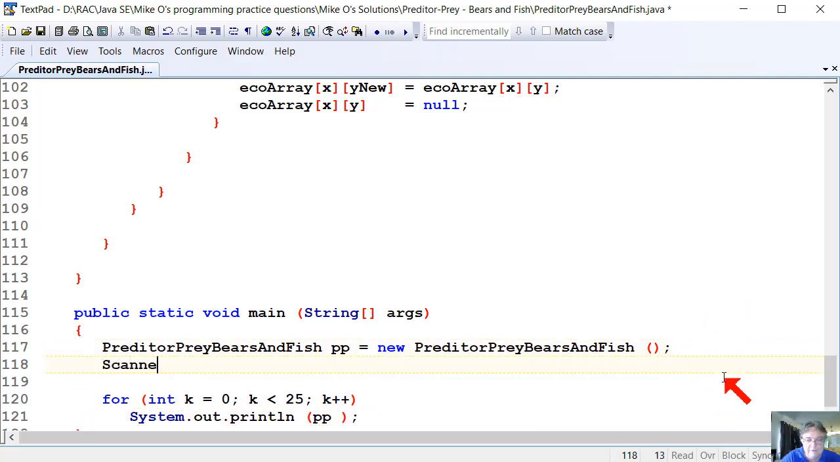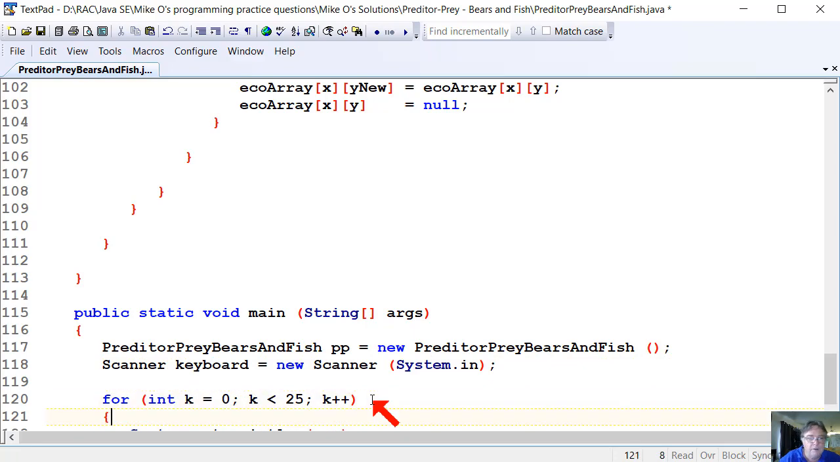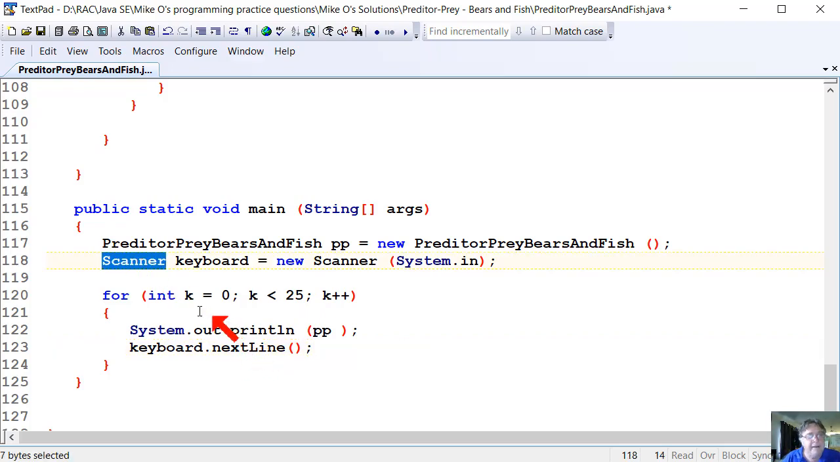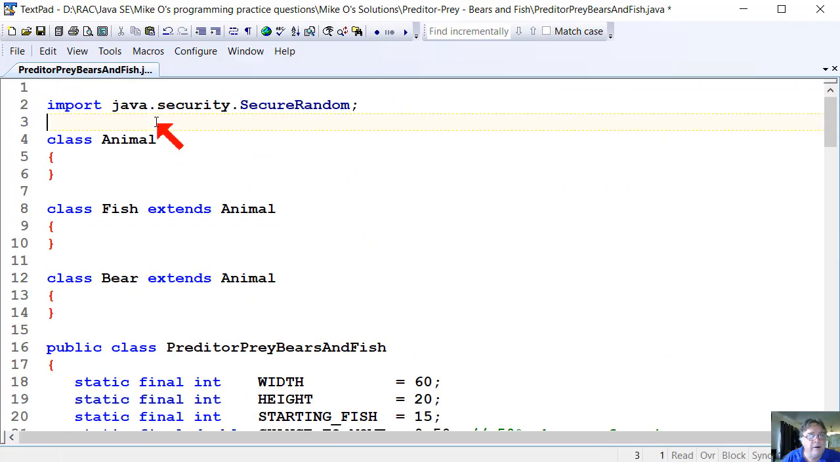Okay, so we need a scanner object, keyboard equals new scanner, and system.in. So we're getting input from our default system input device, which is our keyboard, wrapping that up in a scanner object, and then down here inside our loop, we're going to call next line. So keyboard next line means if they hit a return or whatever, or if they type data in and hit return, then we'll just read that in, throw it away, and go on to the next iteration. Need an import for scanner. So go back up to the top of our program, import java util scanner.